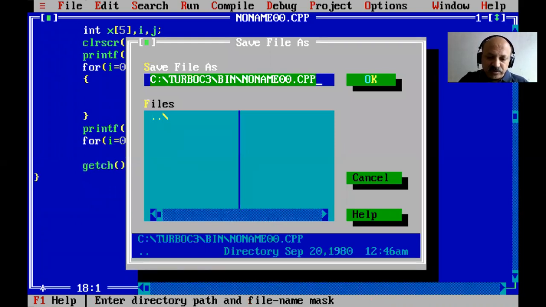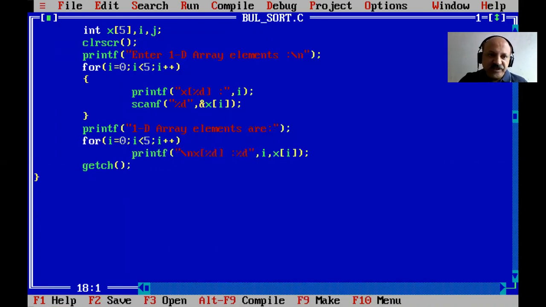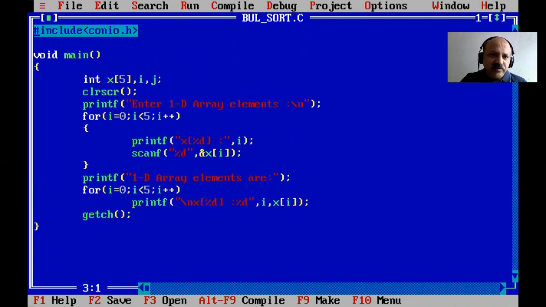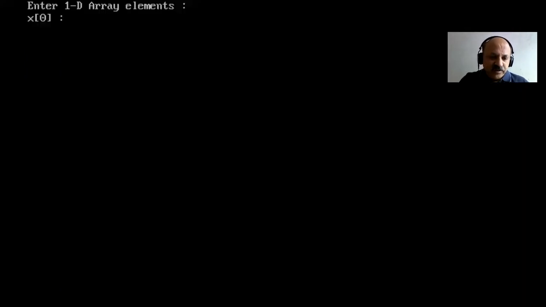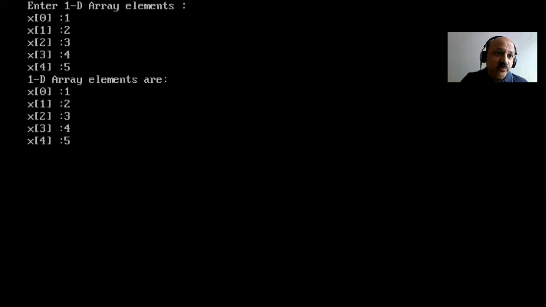Bubble sort, so bubble sort dot c, I save it, and all of this is fine. In the scan, j is not used. So yes, compile. Yes, no error. Let us check. I will just show you. So that is scanning and printing, the perfect way.